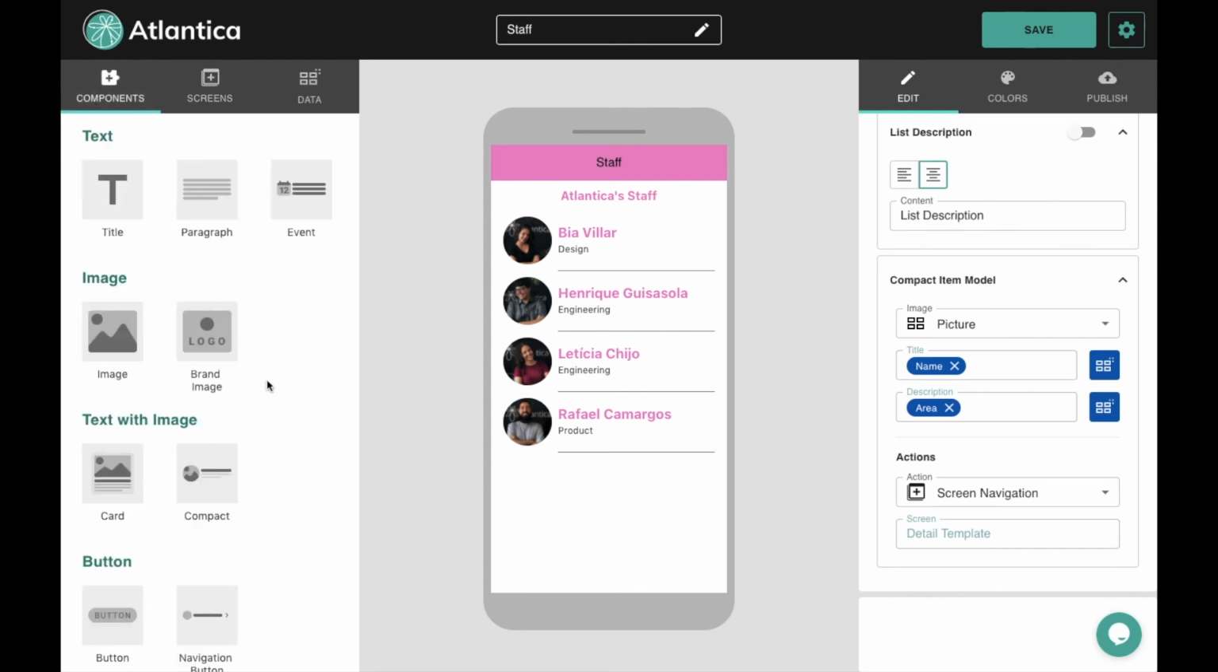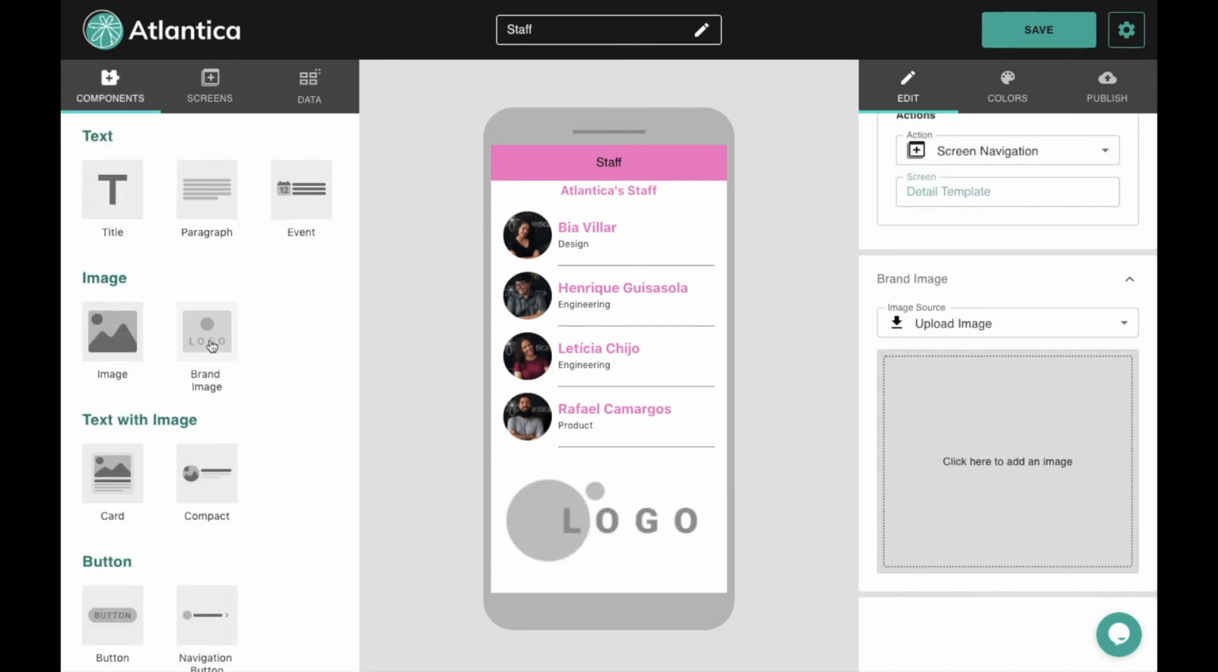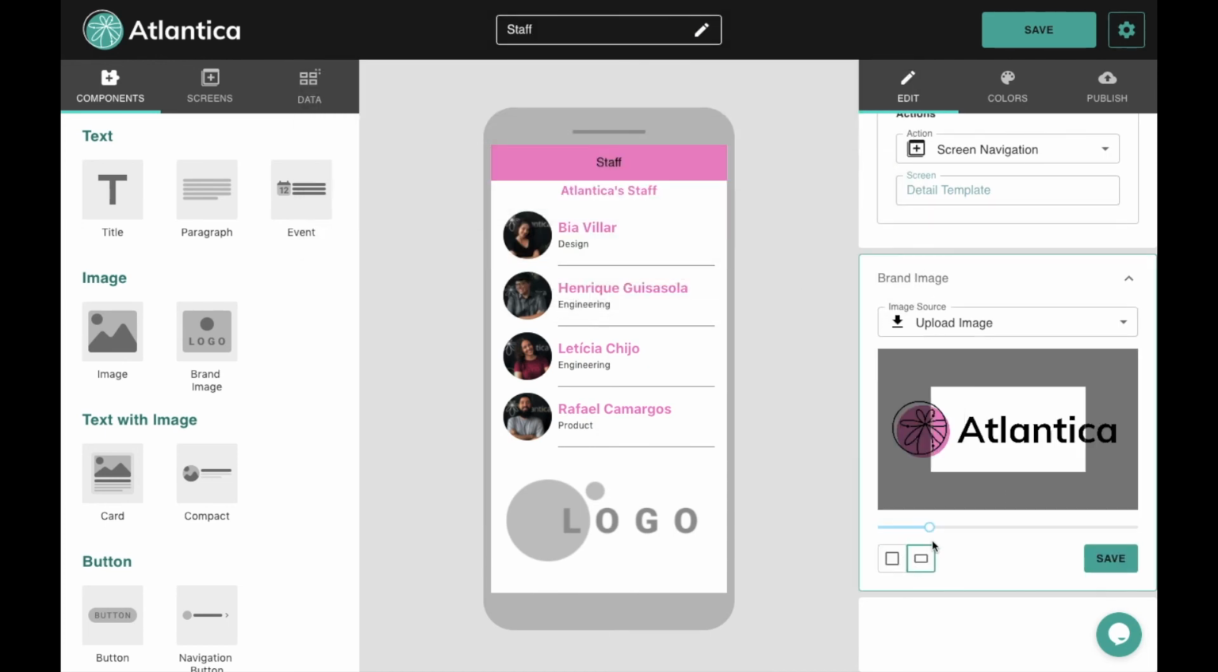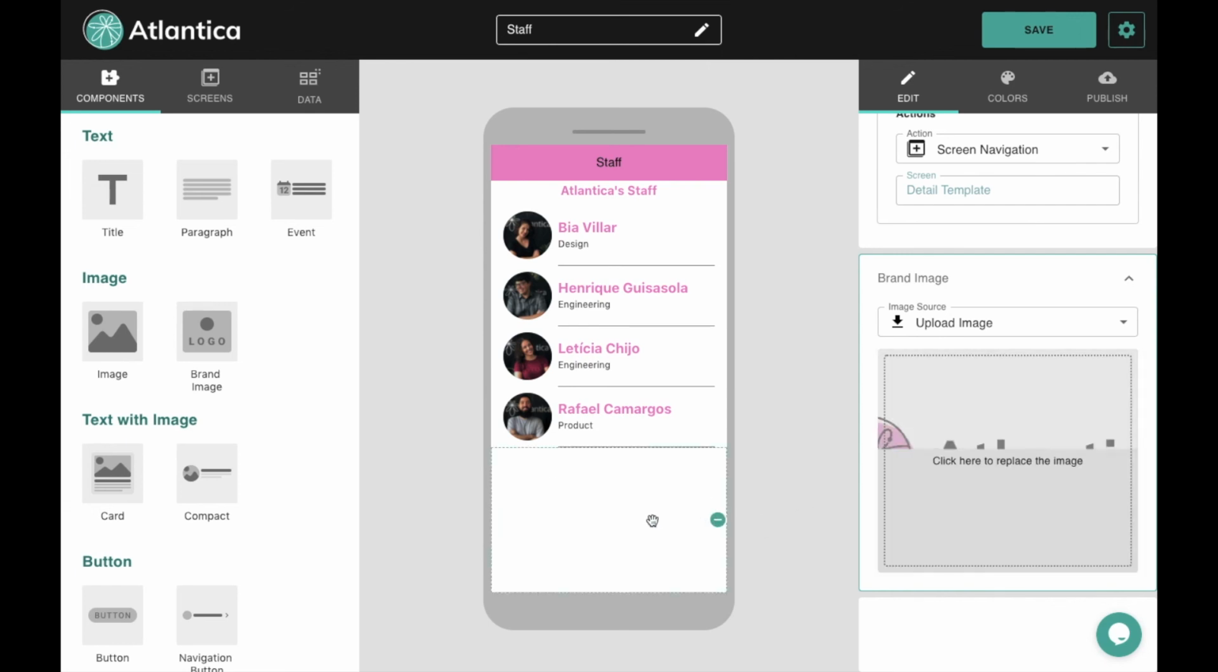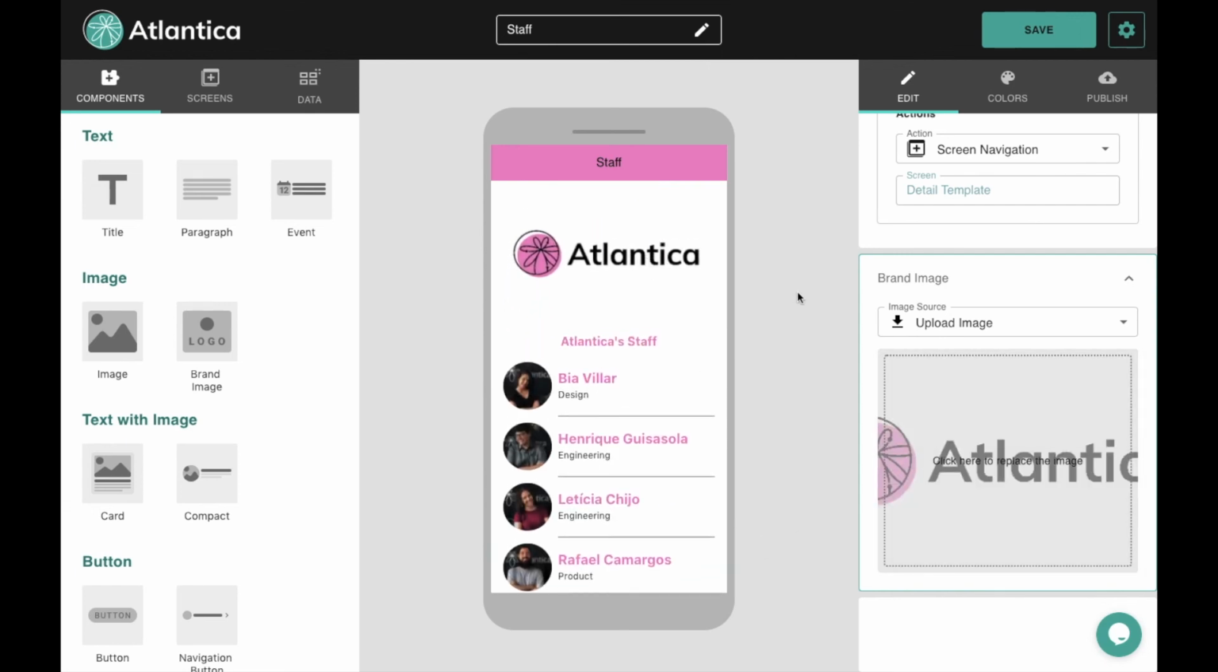So I'll go back to the main screen, which was our staff screen. And I can add other components here as well. So I'll add a brand image to put our image logo in here. We'll adjust that to fit a little more. And it'll show here. I can reorder it.